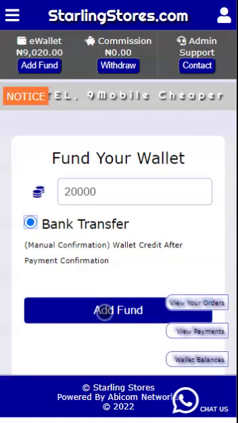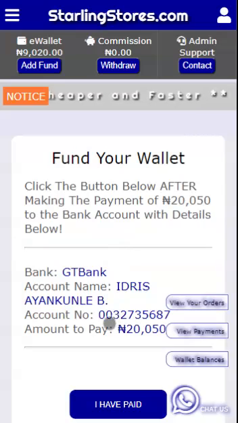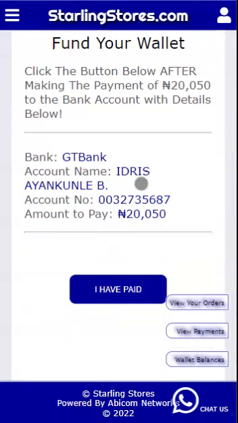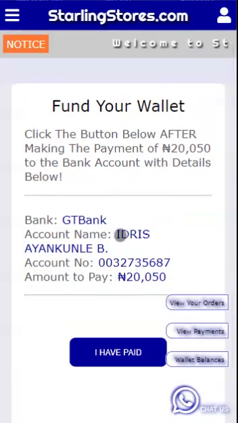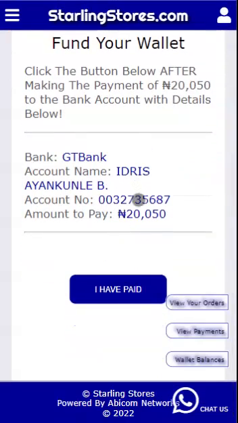So it will show you the bank details you have to transfer to, which is the account details of the company representative. For every fund you send to your account, you need to add a 50 naira charge. It's a flat rate of 50 naira on any amount. Even if you are sending 1 million naira, all you need to add is just the flat rate for bank processing fee. So now you click on I have paid.